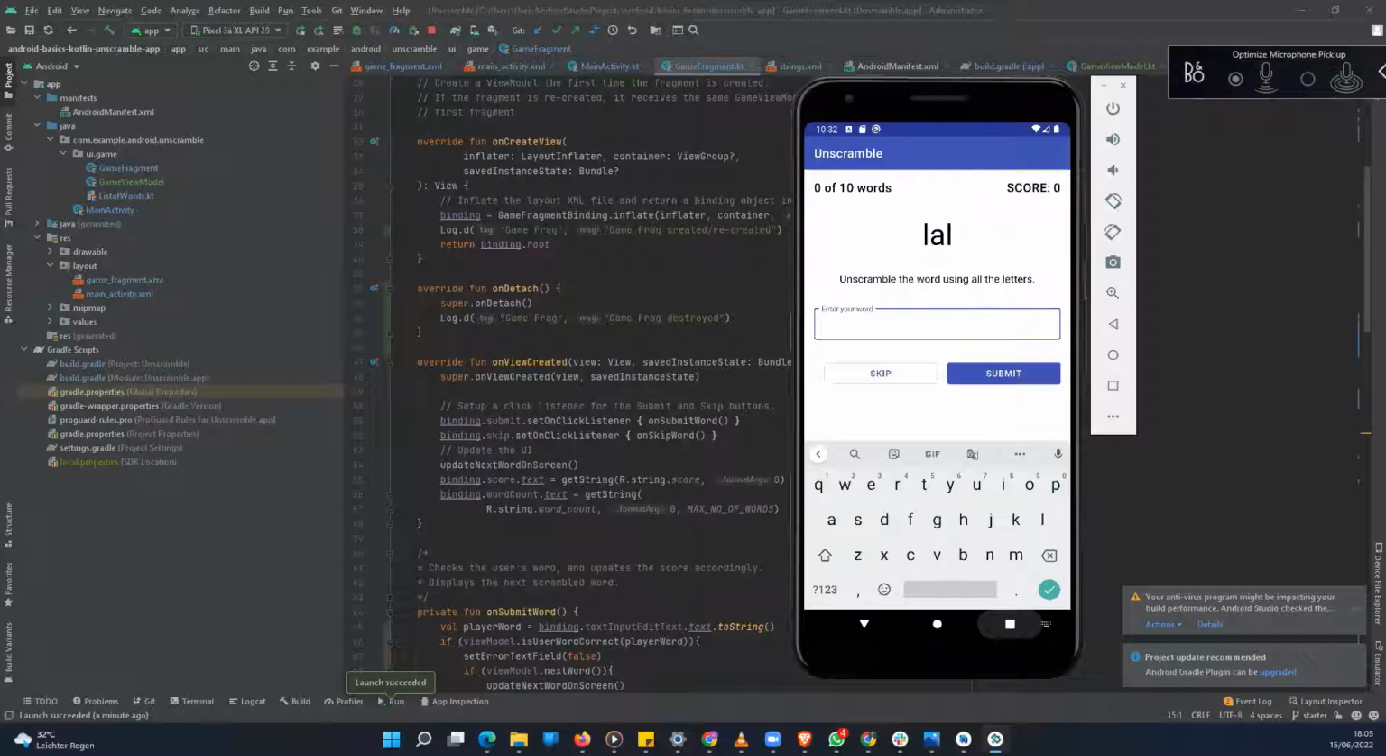Previously we talked about view models, and we were able to build this application where we can scramble words, put in the right words, and check if the word is actually correct. So that's basically what we were able to work on in the previous classes that we've had.